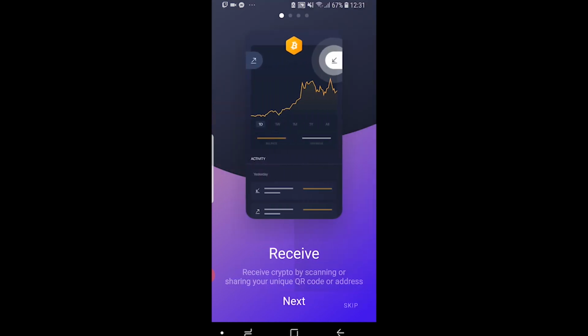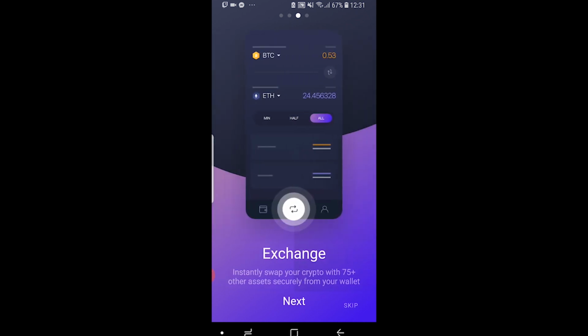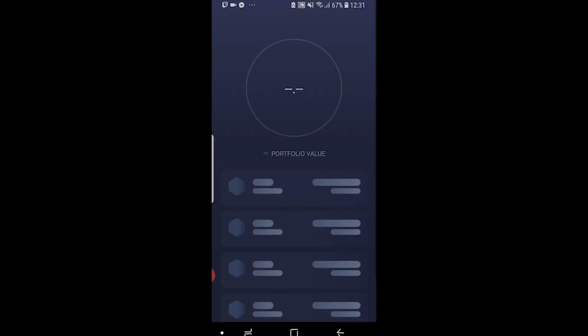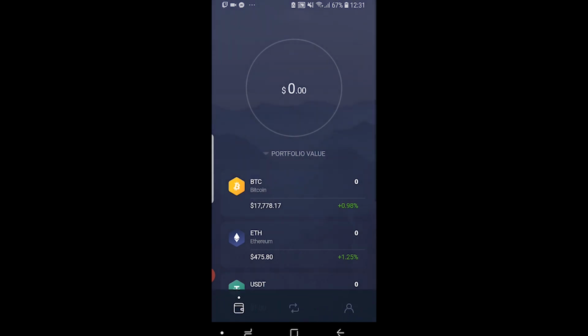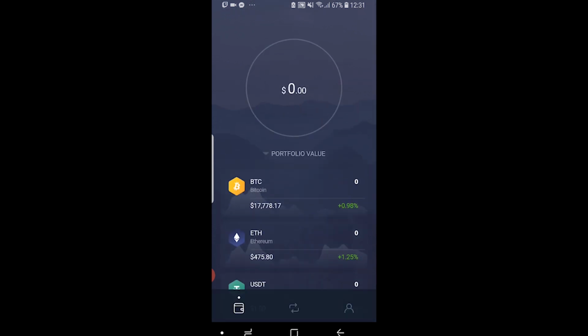And here we can skip through all of this, but basically we can receive currency, we can send currency and exchange different cryptocurrencies. So I'm going to skip this, and it's then going to take you to a brand new wallet. So inside the app, the first thing you're going to see is the price of Bitcoin, Ethereum and Tether. You're also going to see how much cryptocurrency you have in dollars.